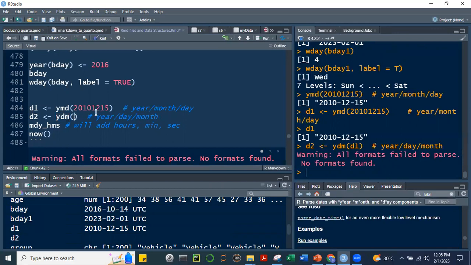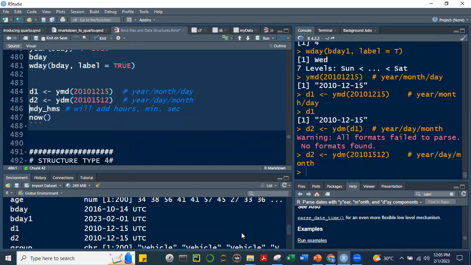So let's just create another one, let's say 2010, and then 15, and then 12. So same date, so D2, there you are, D2. It's the same, no? So the standard way of writing it is the year, the month, and the day. So we created this object D2 as YDM. We identified that in 2010, the day is 15 and the month is 12. So when we printed D2, it is correct.